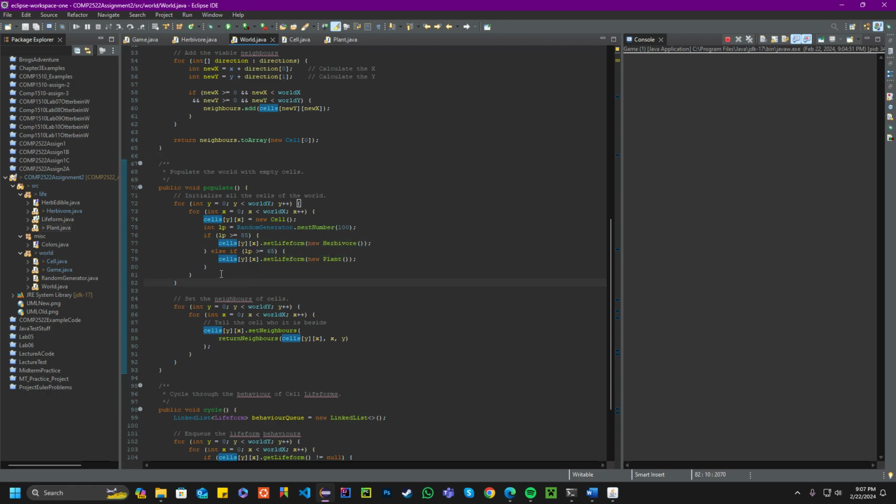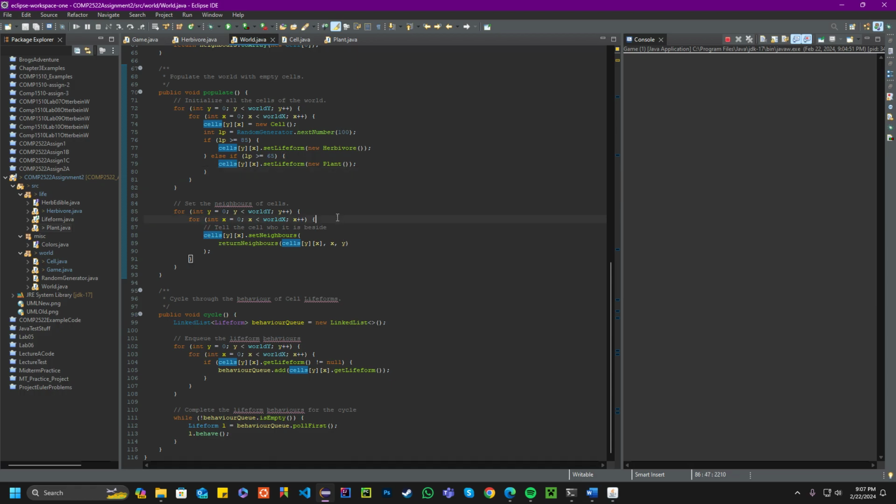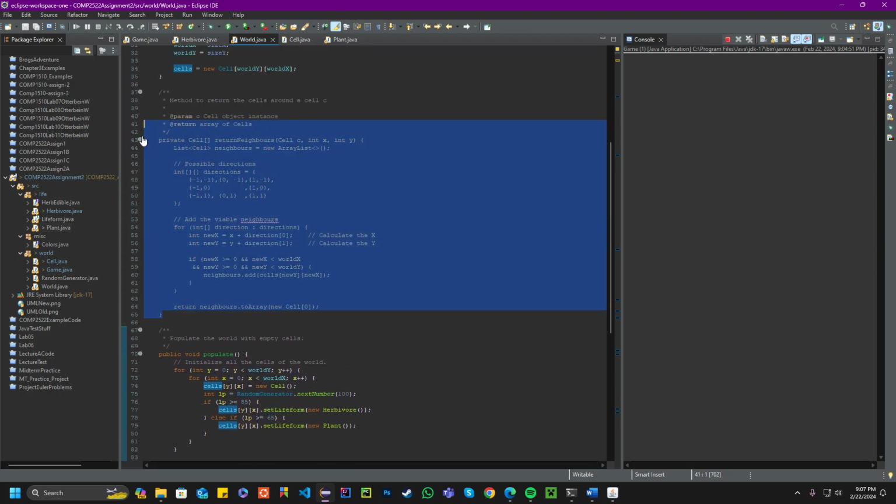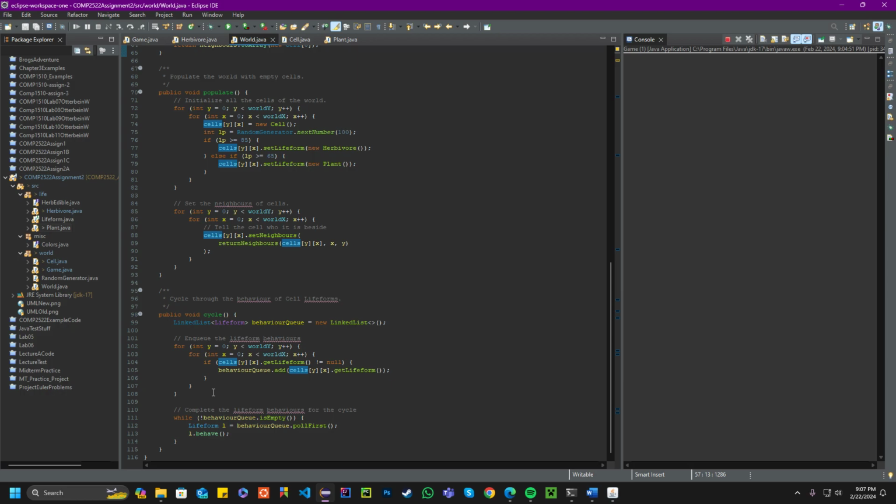These are the percentages which were given in an assignment folder. So 15% chance for a herbivore and 35% chance for a plant. Then we set the neighbor cells: you call this function for all the cells, so then they know what they're beside. And then this gets called every single time you click on the JPanel. It just enqueues lifeform behaviors, then goes through the queue and they behave. Simple. So that's the world stuff.